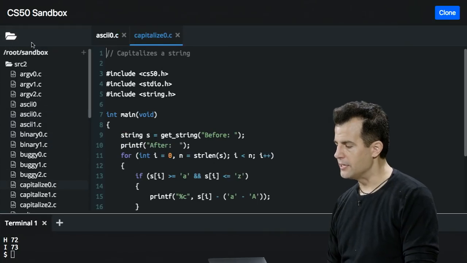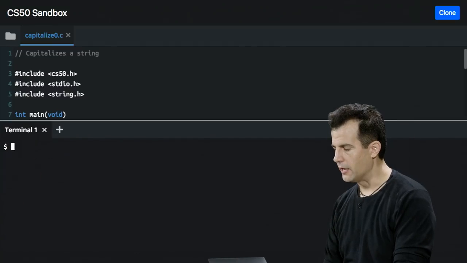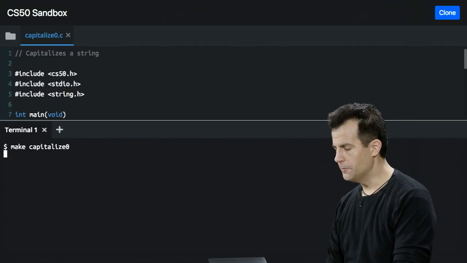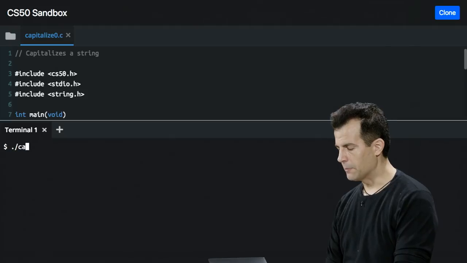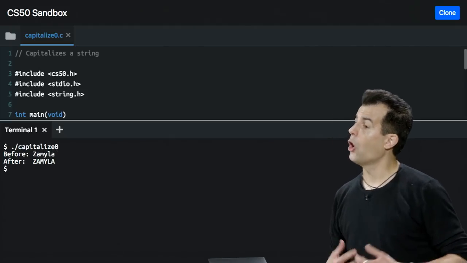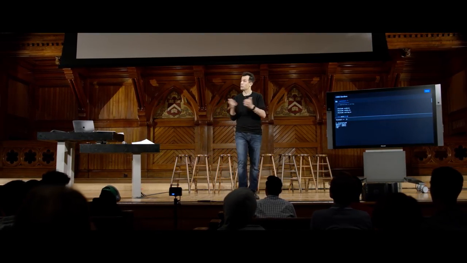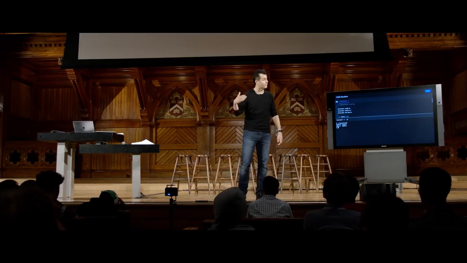If I go ahead and open up this other example here called capitalize 0, notice what this program is going to do for me first by running it. Make capitalize 0, ./capitalize0. Let me go ahead and type in Zamila's name just as before, but now it's all capitals. So this is a little extreme. Hopefully your phone is not capitalizing every letter, but you can imagine it capitalizing just the first if you wanted it.